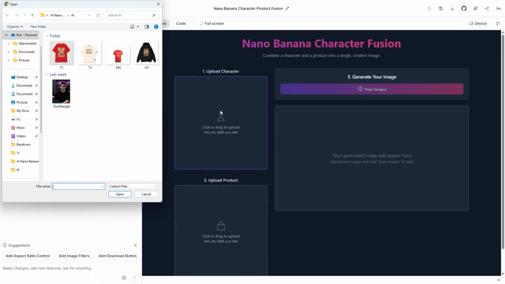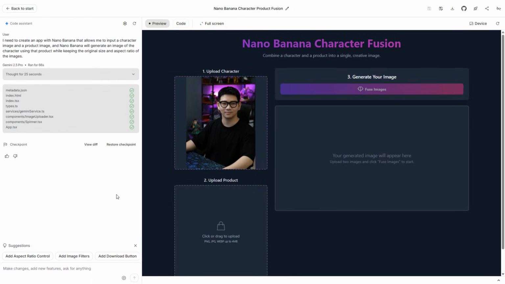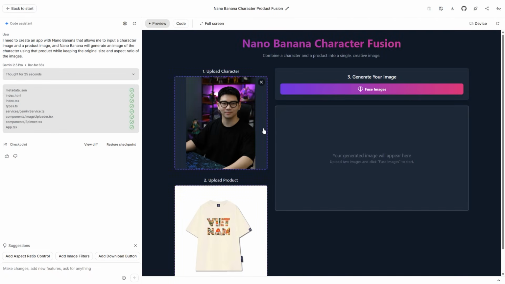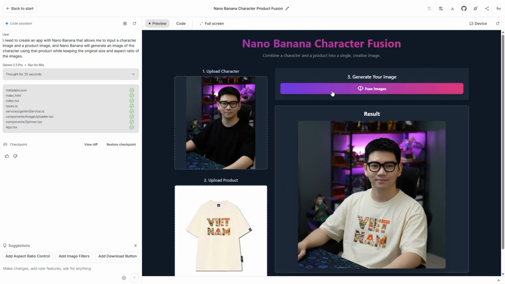Upload character image. And upload product. And generate image. Just a few seconds and the photo is processed. The outfit has been changed quickly and beautifully.